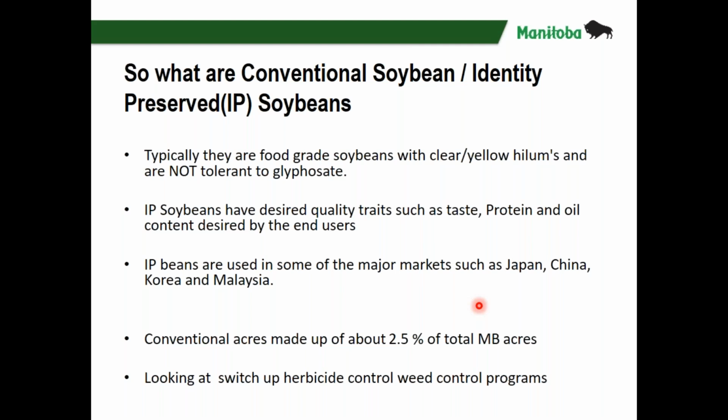I make this point that they're not tolerant to glyphosate, and I make that point very clear because if you do look at growing conventional soybeans on your farm, and you have neighbors that have herbicide tolerant varieties, it's probably a good idea to let them know that these are conventionals, just to try to avoid some of that drift issue. So just something to be aware of.